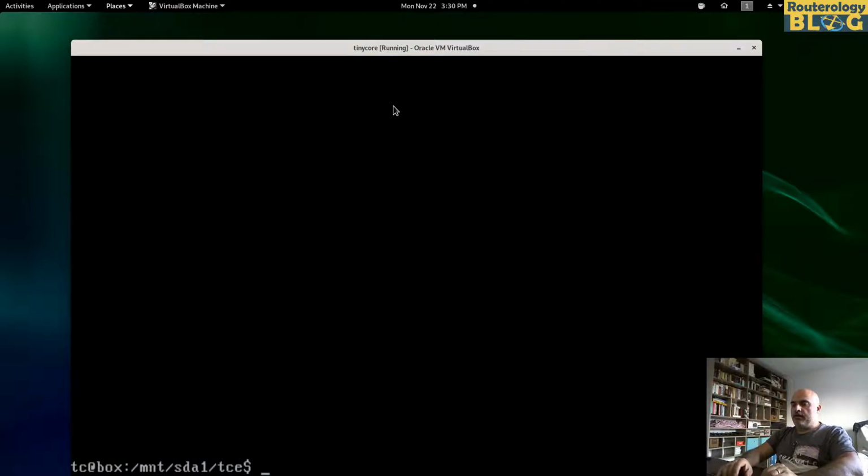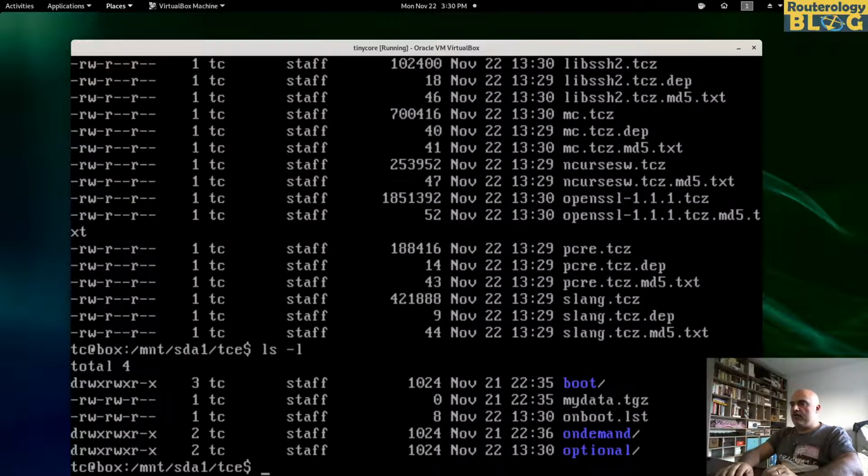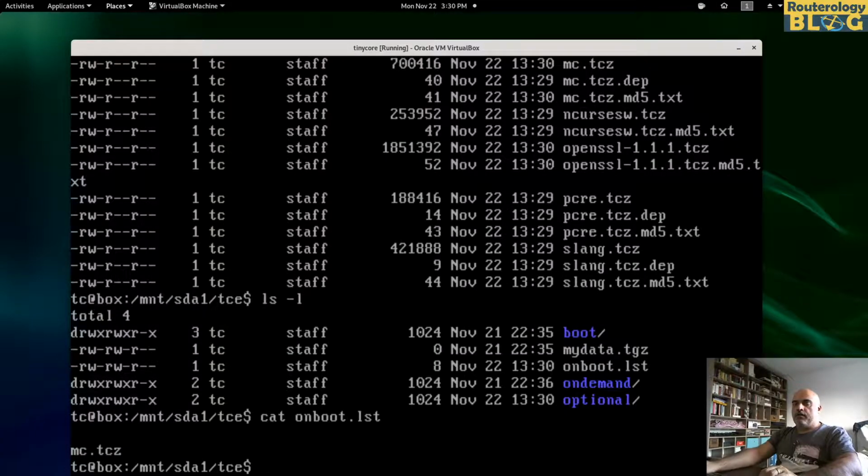I type Q, and if I try to start Midnight Commander, you can see it right here. I will exit out of here, and let's display the content of the optional folder right now. As you can see, there are quite some extensions here, including Midnight Commander. Another thing you need to know is onboot.lst, which contains the names of the extensions that you want to be loaded when the system is started. So right now you have MC.